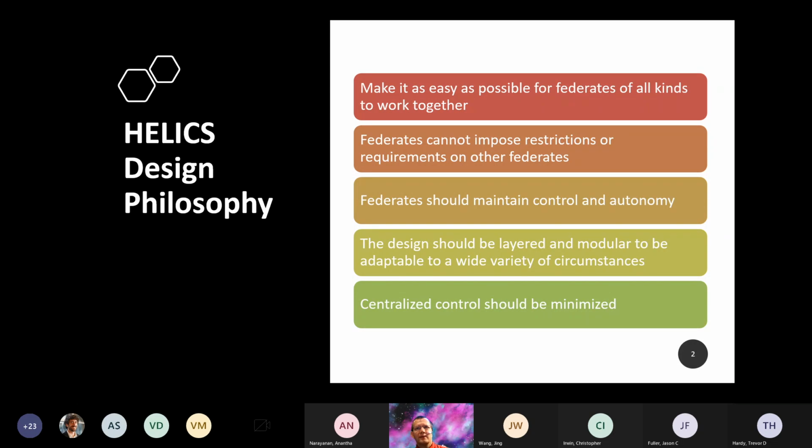If you can read through these, basically the idea is we want federates to have their own guidelines to be able to run with or without Helix, and to be able to connect to other federates, other components, and other software tools in as easy a manner as possible. We also want the code to be layered, well-designed, well-architected, and well-tested, and to minimize the central control so that it allows scalability, because we want to be able to do large-scale infrastructure co-simulation, which is embodied in the acronym which came to be Helix.